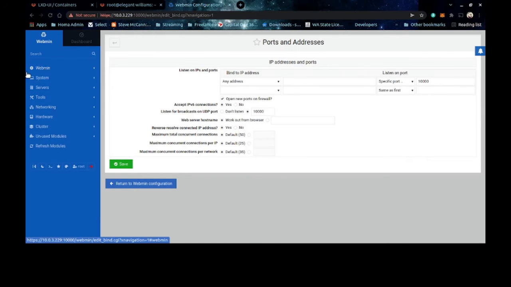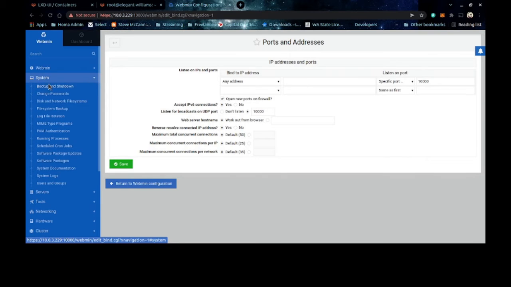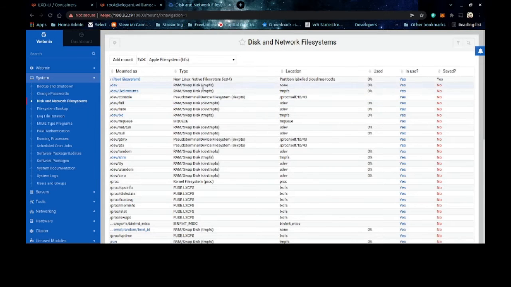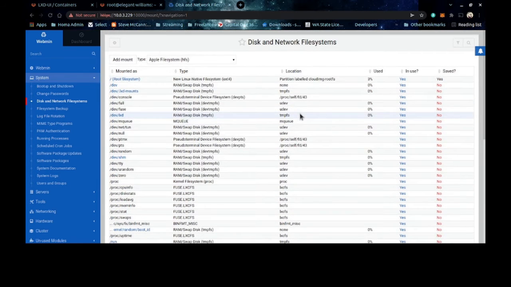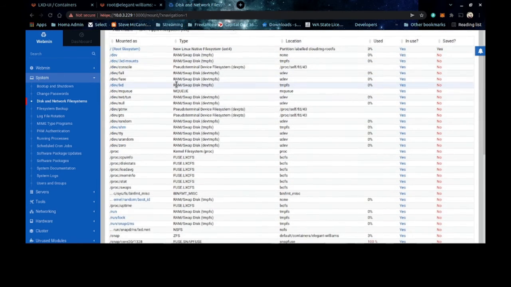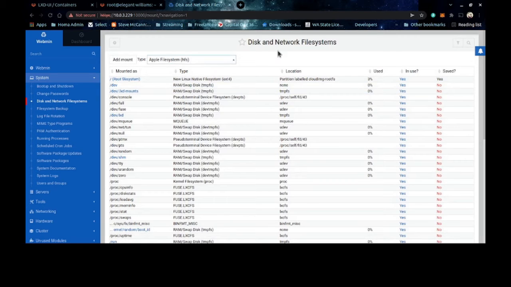Let's go down here. They've got different categories: system, server, tools, networking, hardware, cluster, unused modules. We're going to step through here so I can show you this real quick. Under system, you can boot up, shut down the system, change your passwords. Here you can get disk and network file system. This will tell you information about the disk itself. You can see most of the things mounted, if they're in use, what percentage is used. Here you can actually add mounts, different file systems.